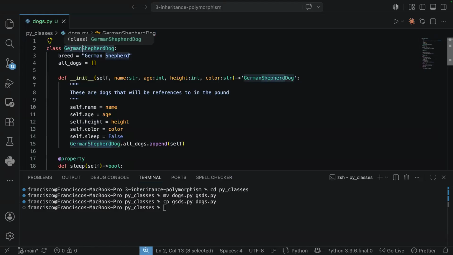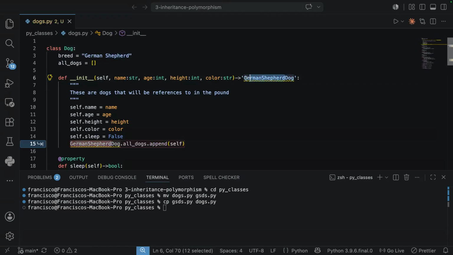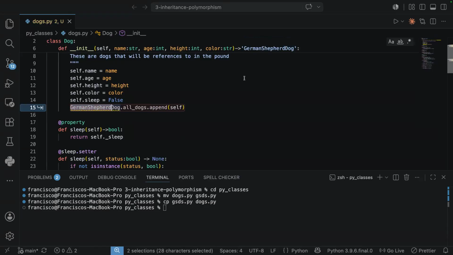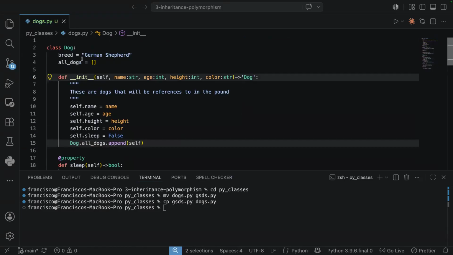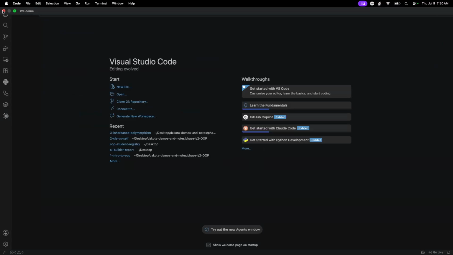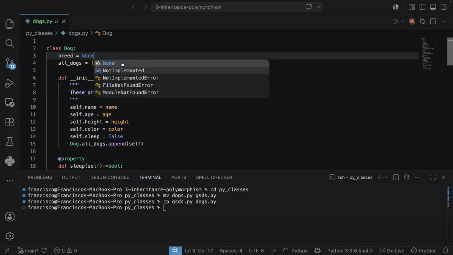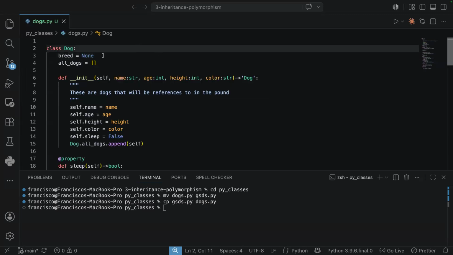But in here, I'm going to tone it down a little bit. I'm going to say, hey, I just want this to be a dog. I don't want this thing to be a German Shepherd dog. I want to represent dogs that are alive. And for breed, I'm just going to set it as none. All right, so now I have my breed for a dog. This is a general dog. Maybe I don't know what their breeds are.